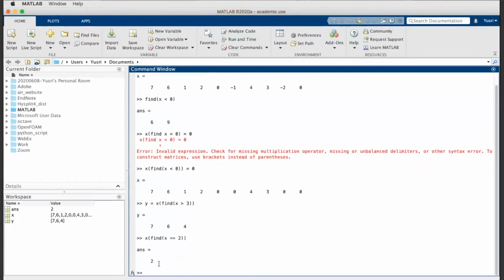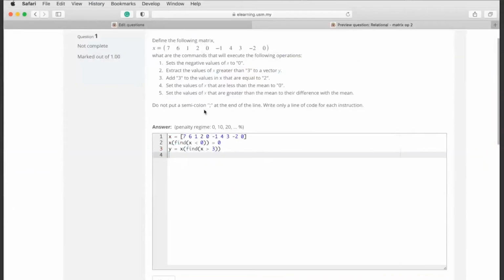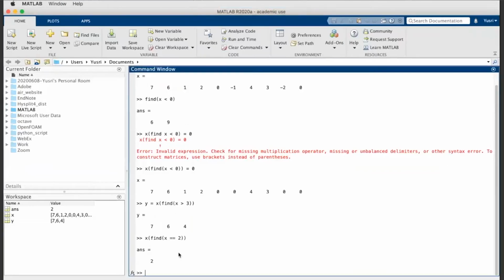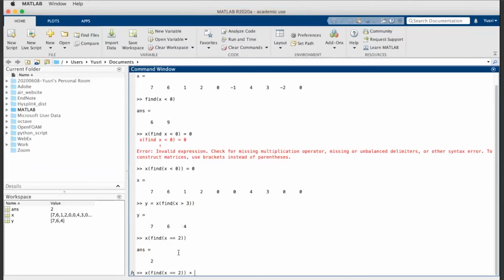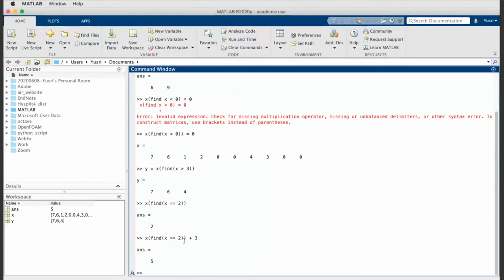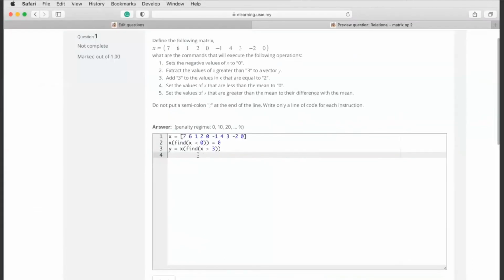And then we need to add 3 to the value. So that means we just, this is correct, and then you plus 3. That's the answer. So this is the code that we want, actually, because we find the values of 2 inside the matrix x, and then we add 3 to it. So I copy this, and I paste it here.